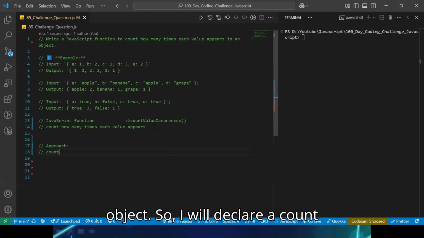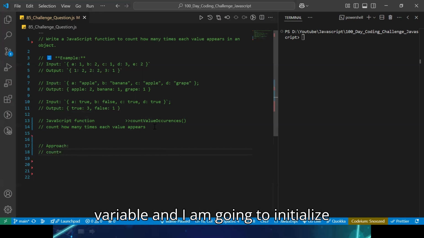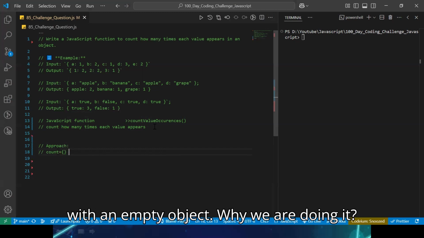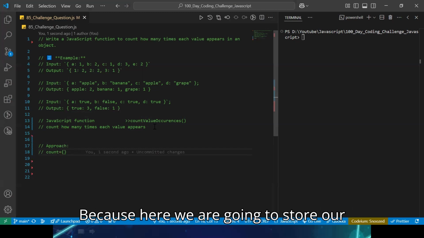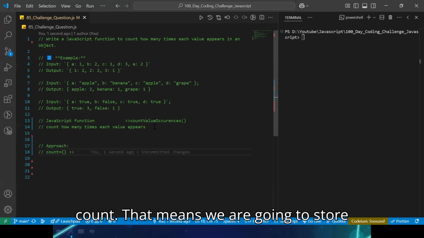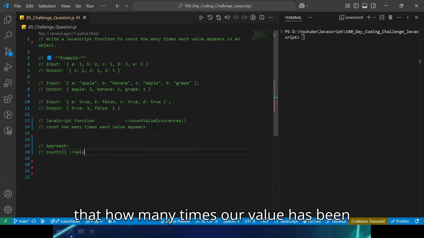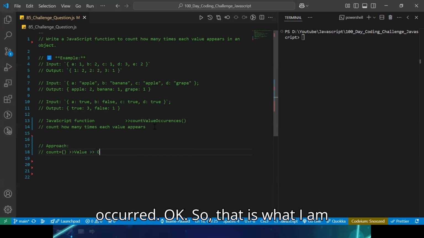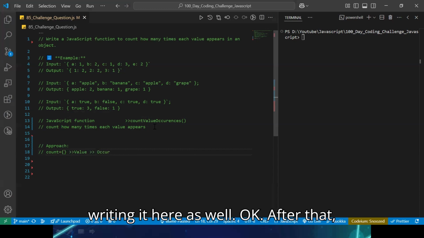So I will declare a count variable and I am going to initialize it with an empty object. Why are we doing it? Because here we are going to store our count. That means we are going to store how many times our value has occurred. Okay, so that is what I am writing here as well.